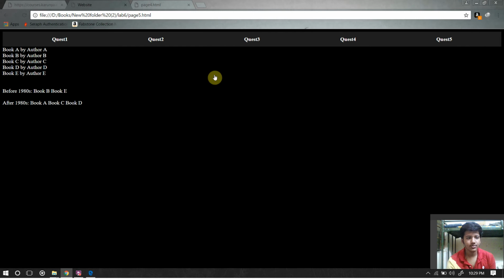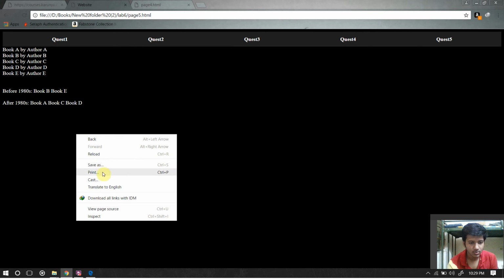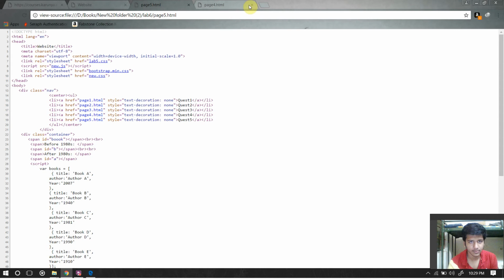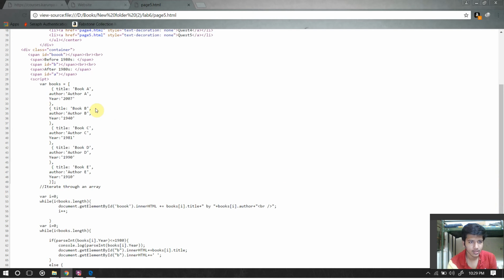The fifth one is where we'll be giving a set of data by default inside the program, and it displays what is before the 1980s and what is after the 1980s. The code for it is over here. These are the data that I've given inside: book A, book B, book C, book D, with random years and authors.